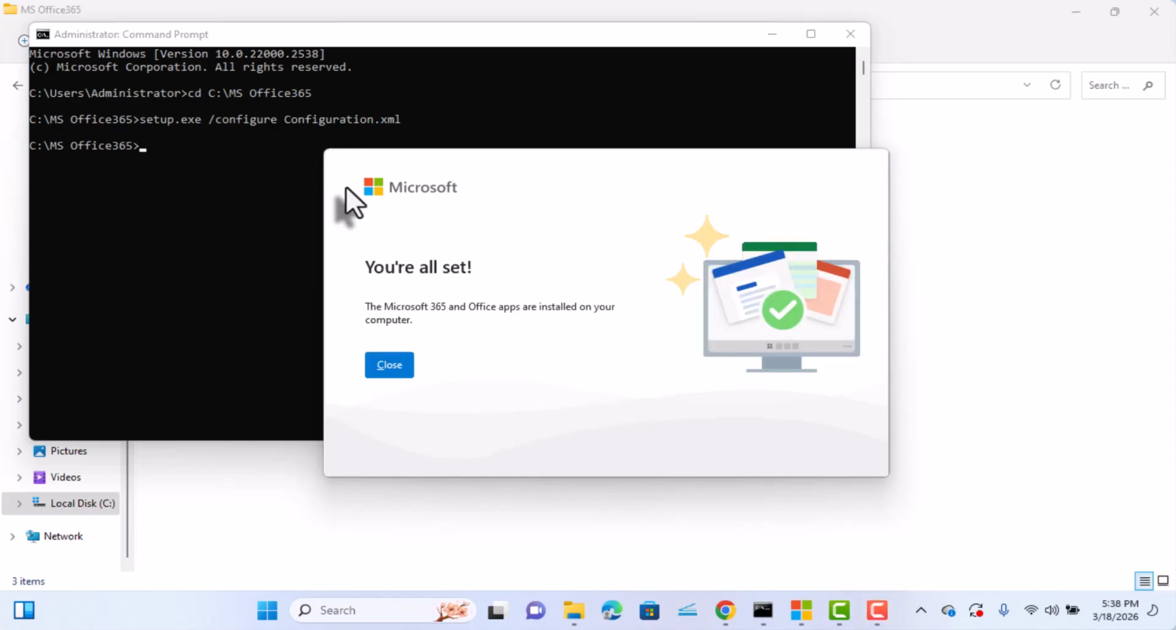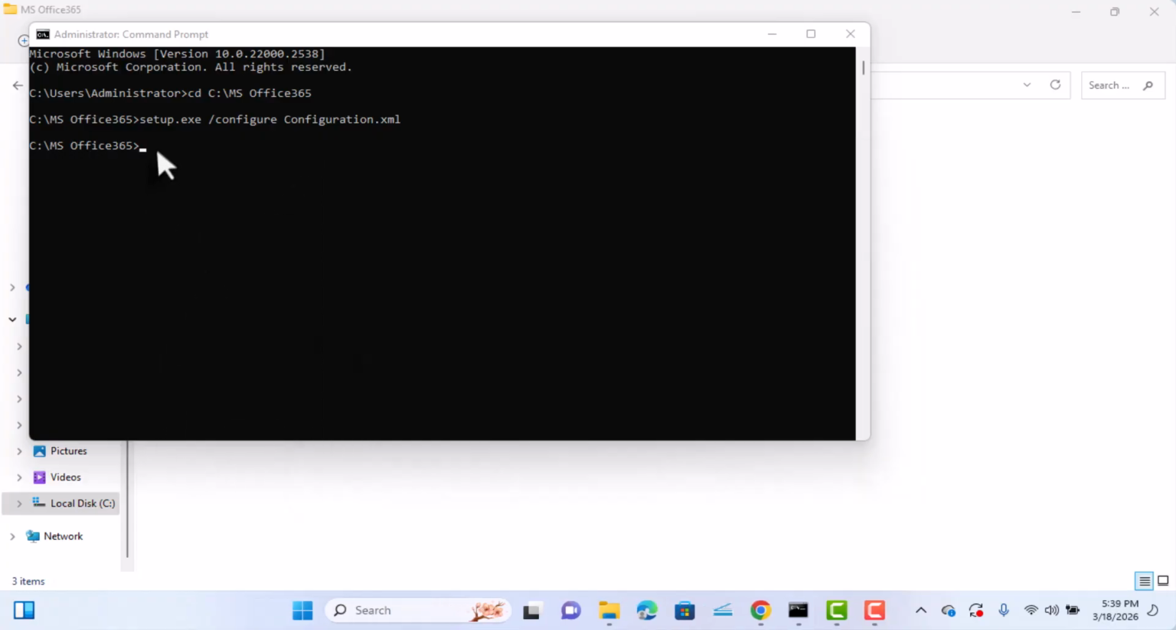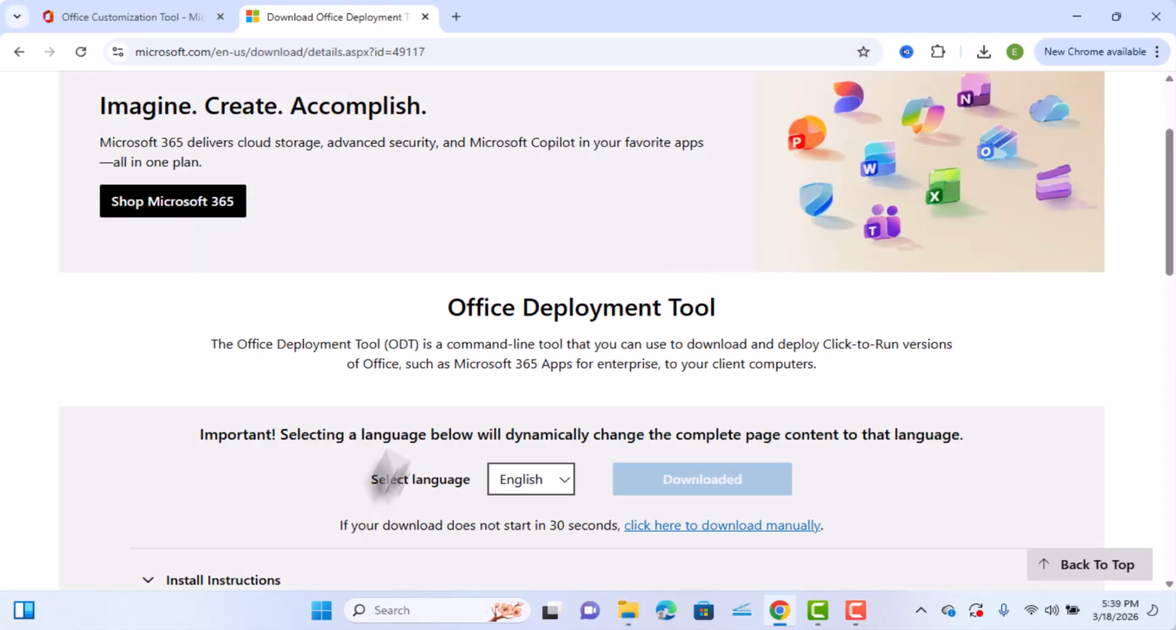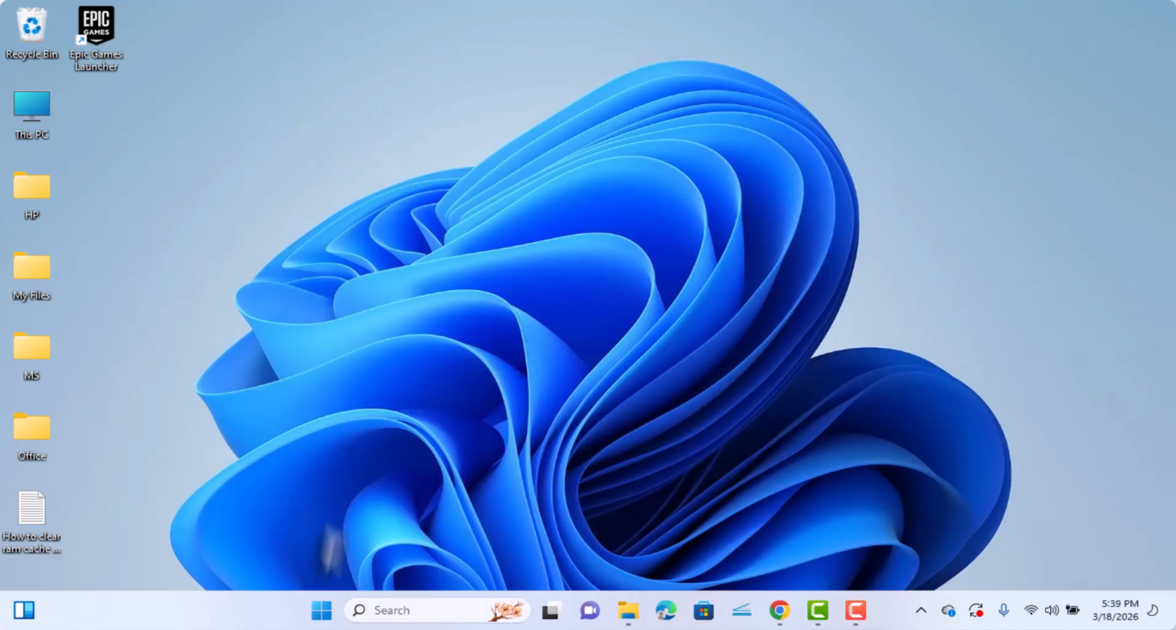You can see that the installation is done. Now you click on Close. On this command prompt, type Exit to close the window. You can just minimize this. Let's go and check what we've installed.